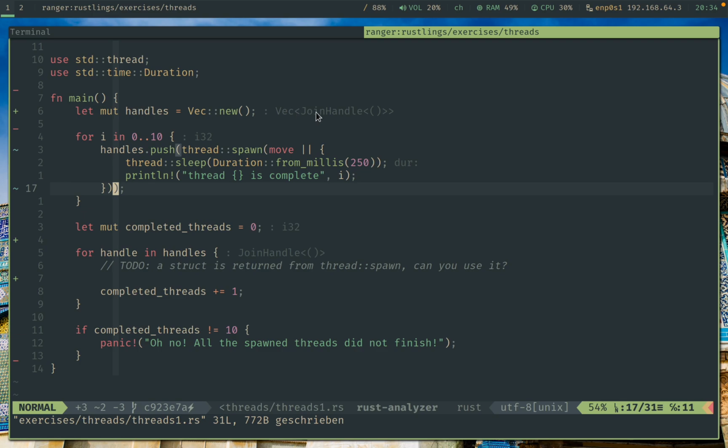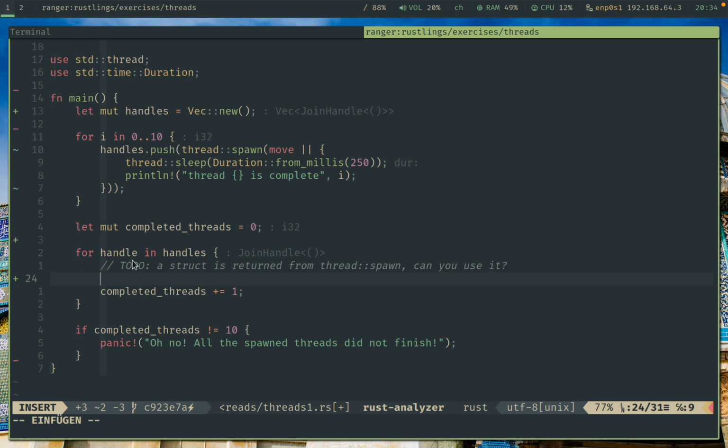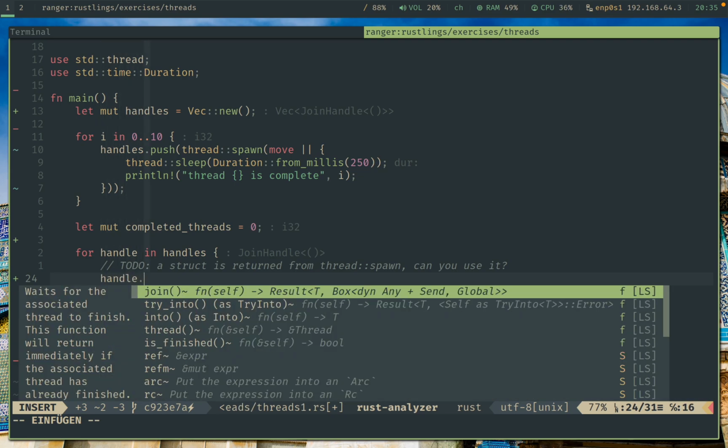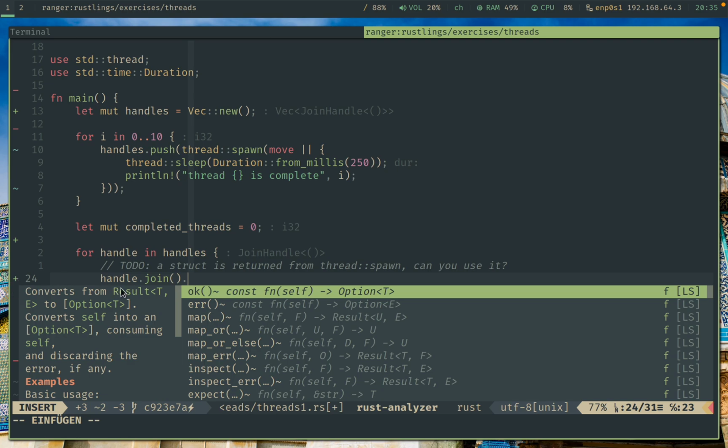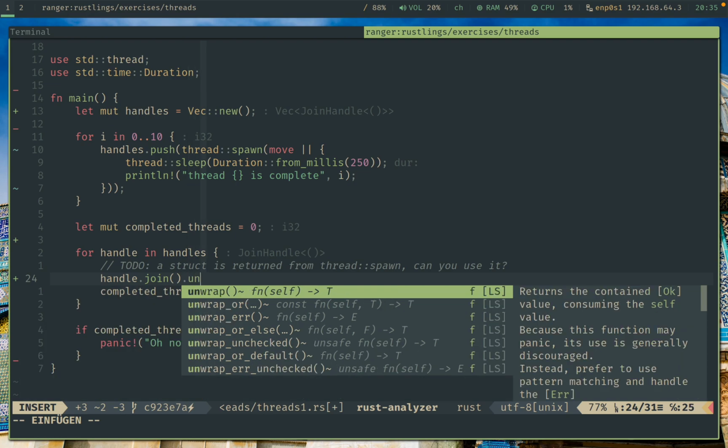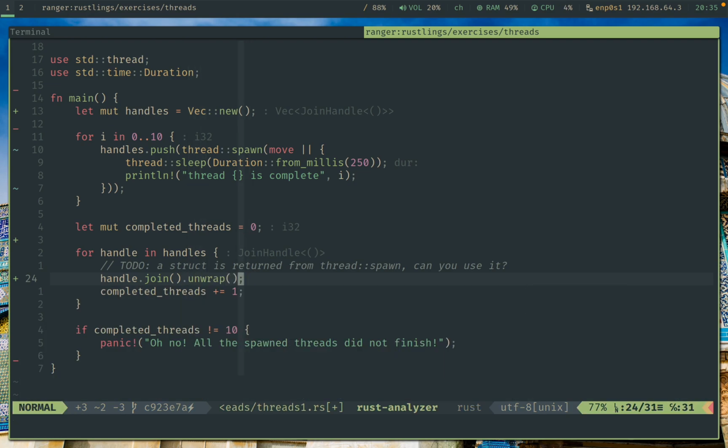And as you can see now in the vector we have a type join handle, and that's basically a struct we can then use to call upon it the join method. So handle, we can then do it like that, and join will return a result, as you can see here. And that's why we will then unwrap it like that. And as I've said, join basically makes sure that all the threads finish executing. So every thread can finish its execution.